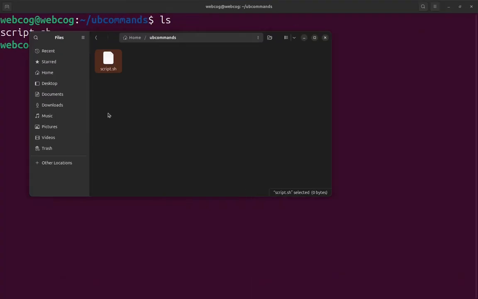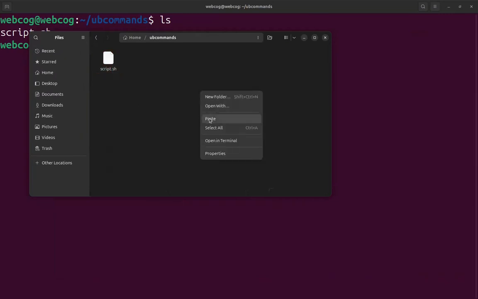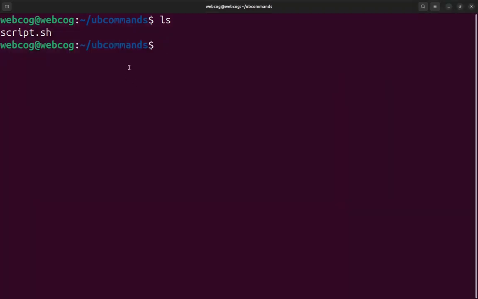And I want to copy paste this file. Just as you can see, you normally do copy and then click on the paste button, and you can see our file has been copy pasted. If you want to copy paste your file, how can you do it? We can also do it with the help of the cp command.